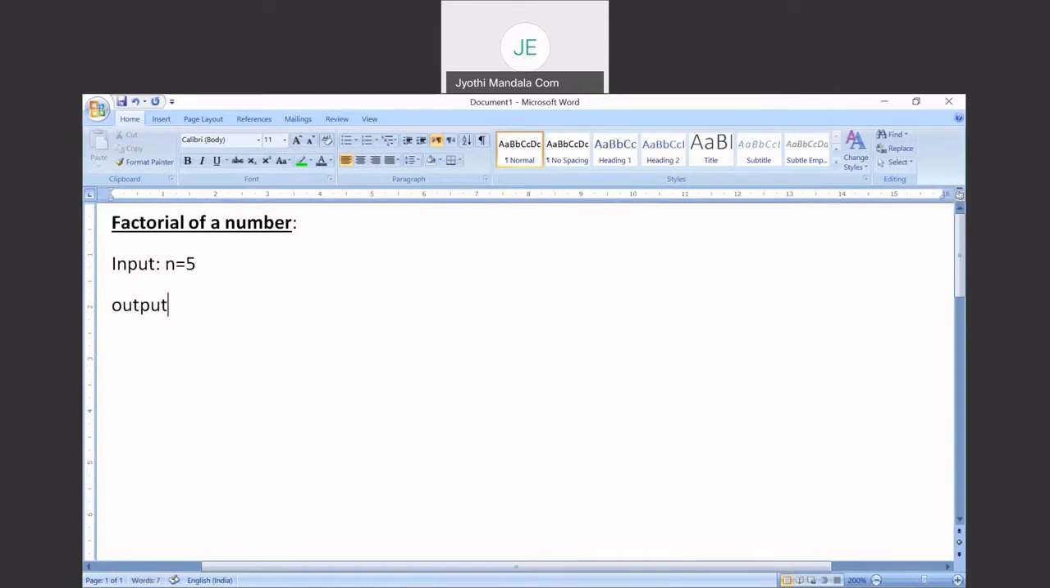Can anyone of you tell me what is the factorial of 5? I think you all know what you mean by a factorial. Normally you will be getting an output of 120. Yeah, very good. But how are you getting this 120? What do you mean by 5 factorial? You will be multiplying the numbers.